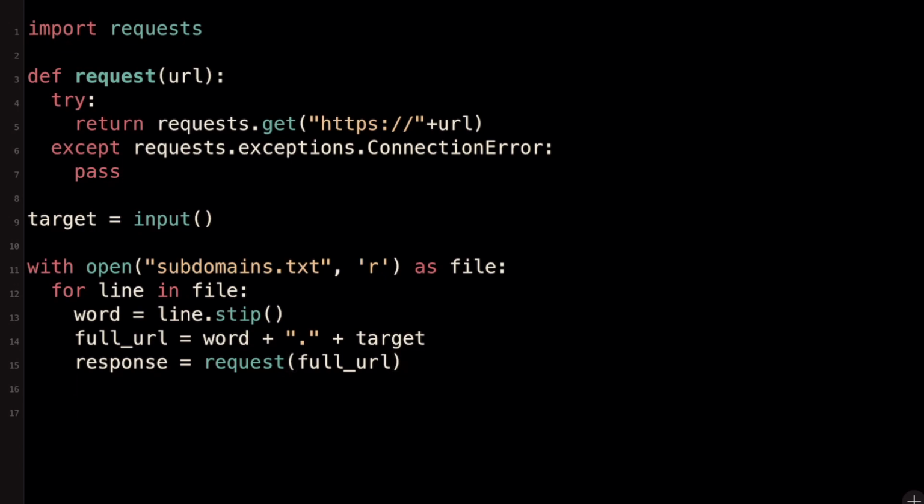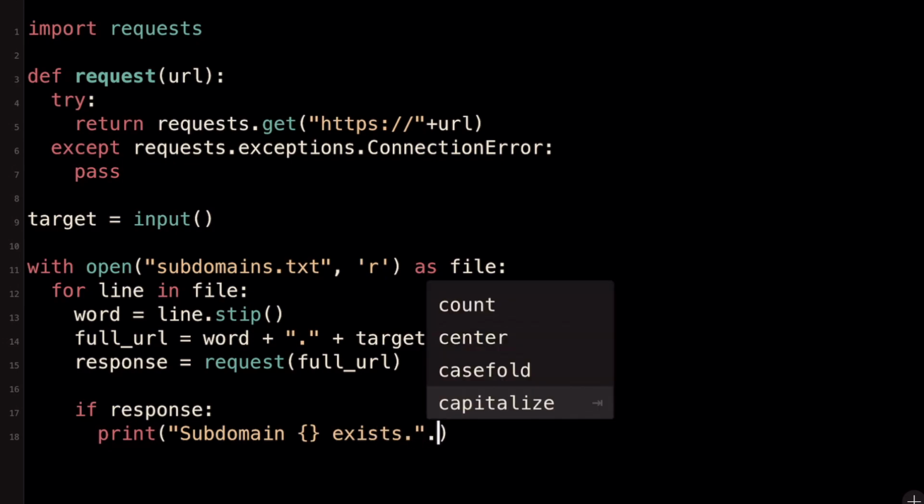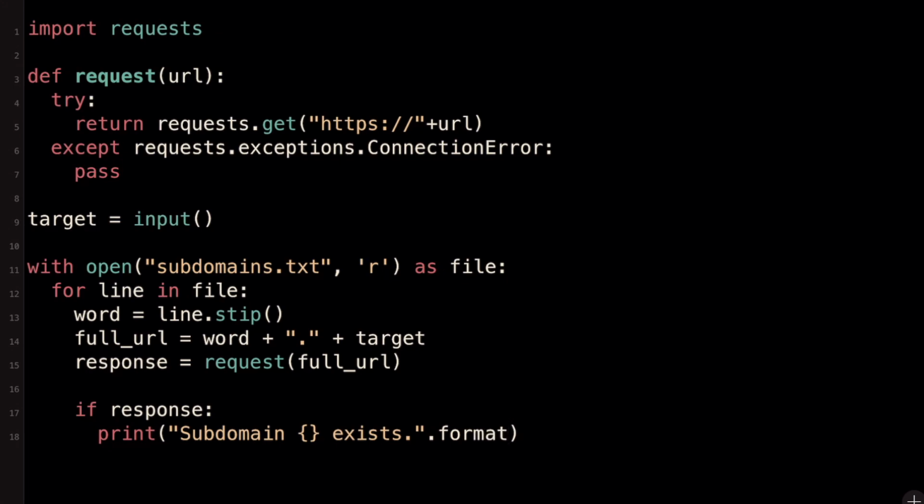Okay. So next we need to output this to the user. But for example, what if one of the subdomains, like web or like app, doesn't exist? We need this to continue to output the responses if they do exist. So let's go ahead and put together a little if block. We're going to say if response. And inside of here, we're going to print out to the user. So we're going to say subdomain, and we're going to grab that data there. I'm going to say it exists. And what we need to do here now is format. Oops, there we go. We're going to format our full URL.